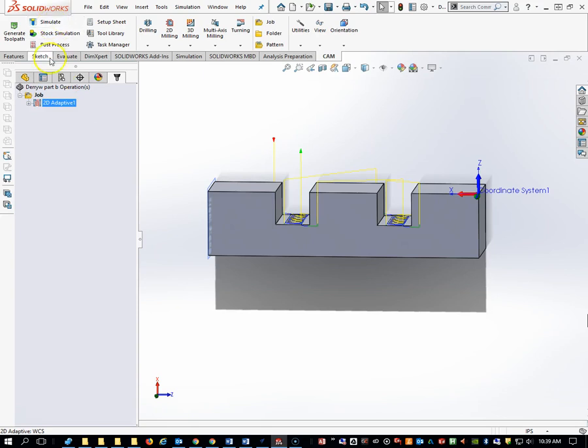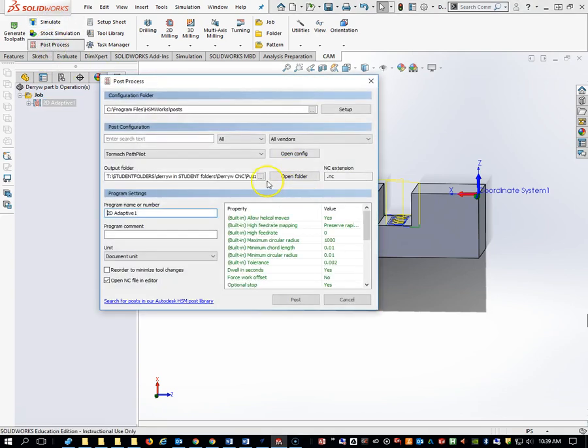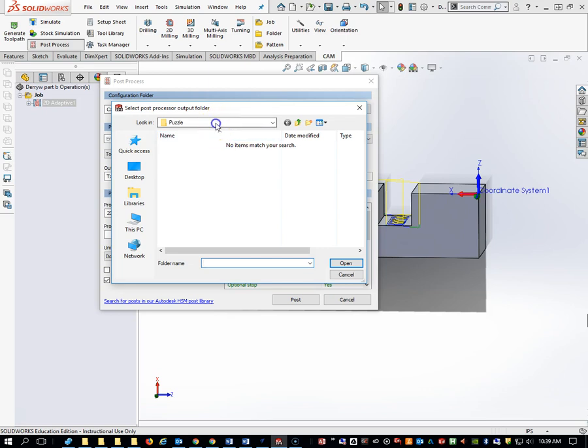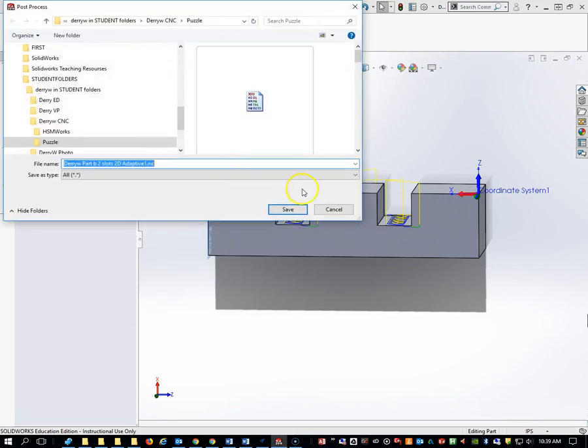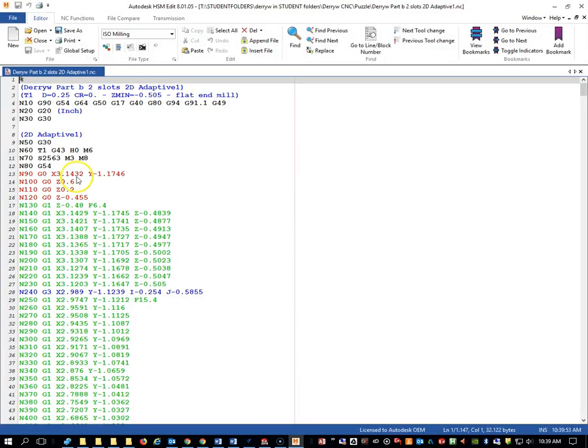Looks pretty good to me, so we're going to go to post-process. All right, you need to give it a location. I'm going to put it in my puzzle folder. All right. Hit open and give it a name. We can call it, I would say, last name, first initial, and this is part B. We can even go further and say 2 slots. And hit post. Our G code's going to come up.